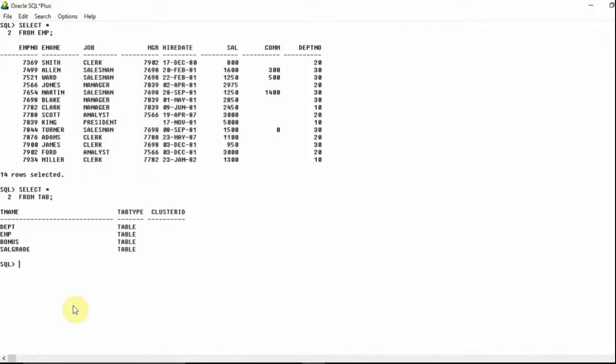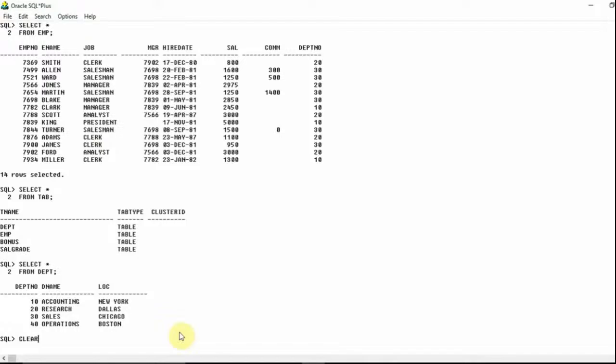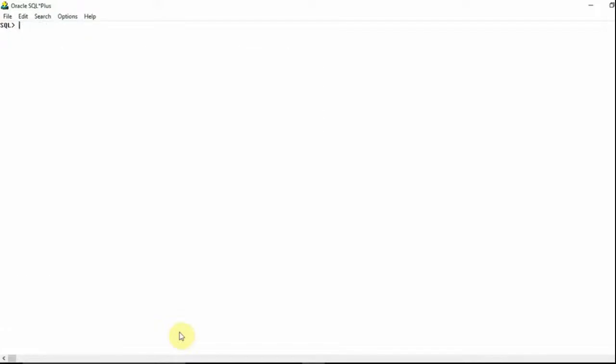If you want to see the details of these tables, you can use the same query which I used over here: select star from the table name. For example, if I want to see the details of the department table, I can use select star from DEPT. This will display all the details regarding the department table. And if you want to clear the screen, you can just write clear SCR, or else you can write CL SCR also. That is also possible, it will also work, guys.